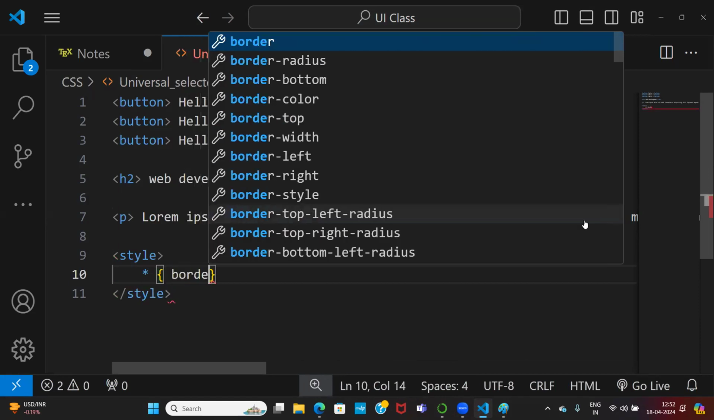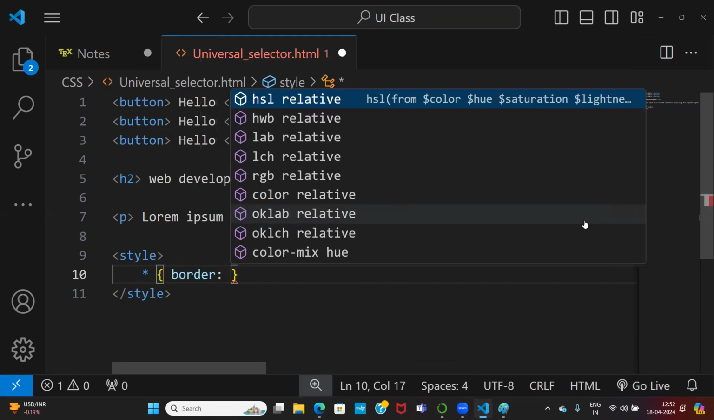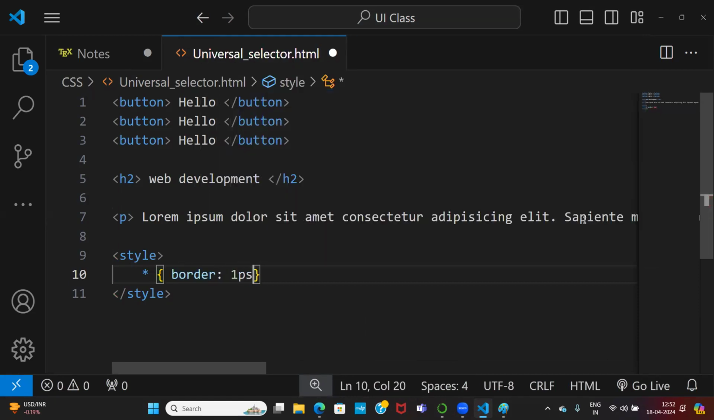Let me give the border. I will tell the border property later. Border 1 pixel, solid style and red color. I want red. For each and every element, means all buttons and H2 and paragraph and body and HTML also. On body and HTML also, every element is going to be getting selected. You don't see the body here and you don't see the HTML here.